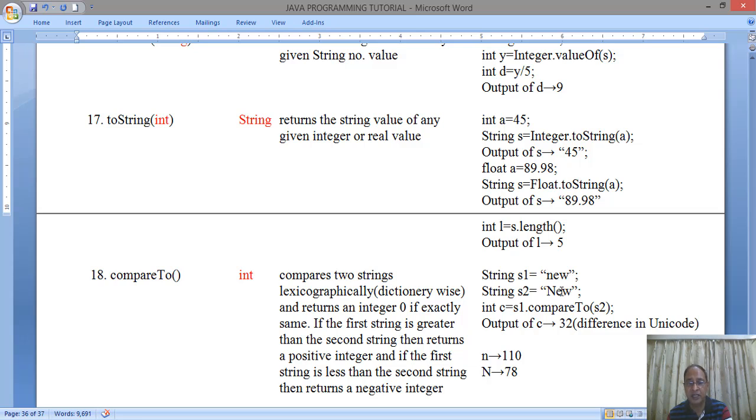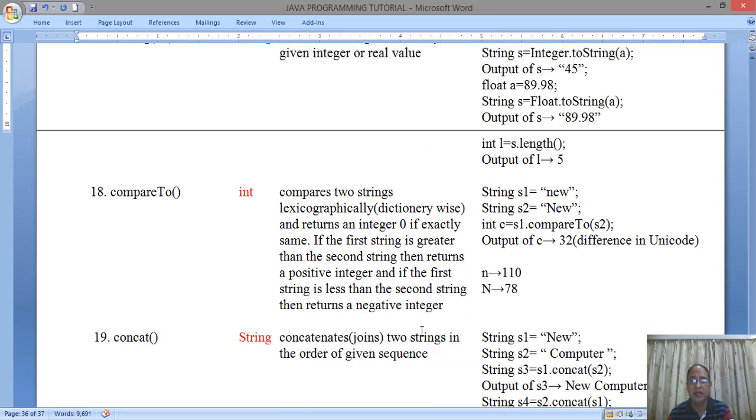So when the first one is greater than the second one, the value is positive, and when the first one is smaller than the second one, then the value is negative, and when both are exactly the same, suppose both are capital NEW, then it will be 0, because there will be no difference in their Unicodes. So it will be 0. This is how you can understand the usage of the compareTo function in the program.